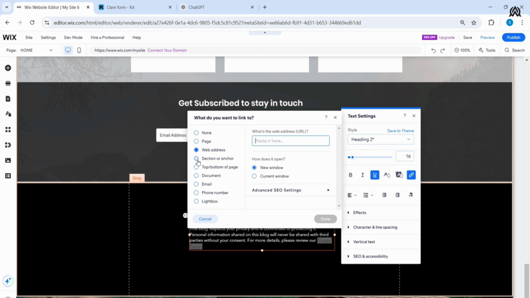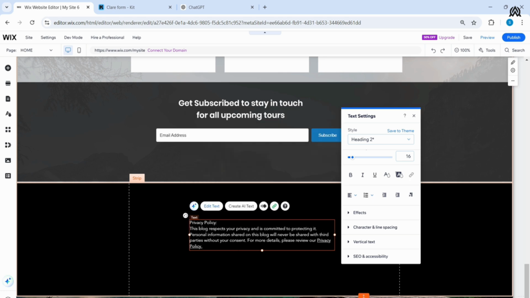You can link or refer to a section or an email or a phone number. So just like that. So let's say I want to link, let's say this is the privacy policy and you want this to open in the current window, not a new window. Click on done, and this is how we do it.